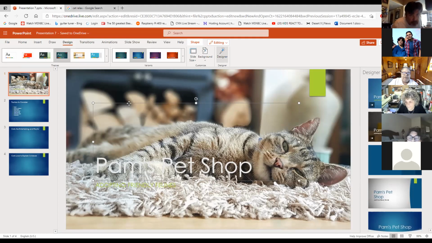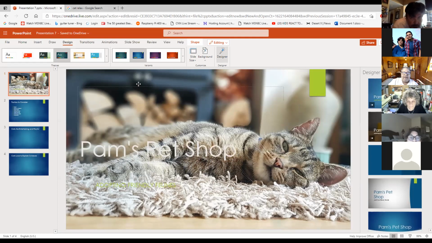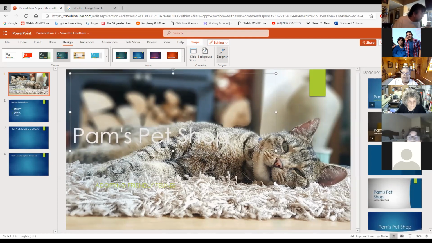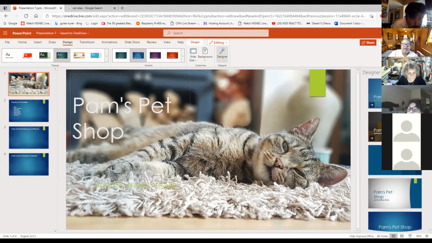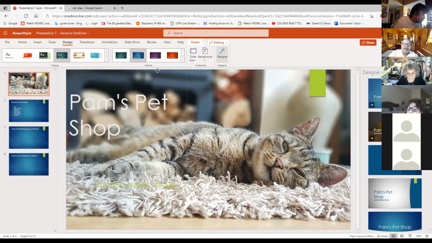Notice how my mouse, when I go to the edge of the box, has 4 arrows. That means I can move it around. Not only can I move it around, but I can go right here, and see, that's how I want it. Notice what I did. I made it into a little square and it modified the text to 2 lines now. I have Pam's Pet on one line and Shop on the second line. So see if you can do that. I'm gonna put it right here. And look, I resize it just on the corner.